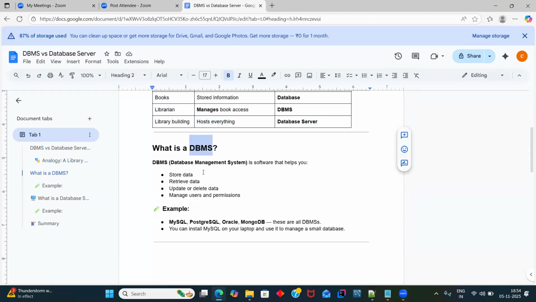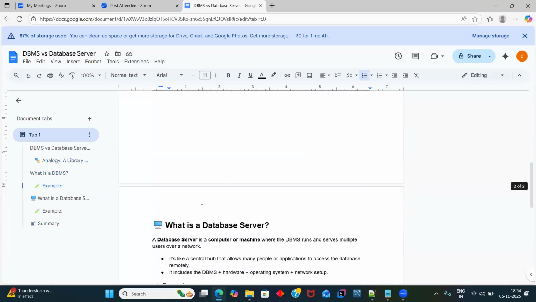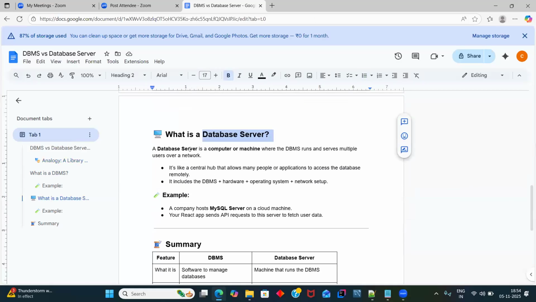Now, if you scroll down, you see DBMS is a software. I told you, right? DBMS is a software which helps you to perform CRUD operations only, at a high level. Now, if you scroll down, guys, what is a database server? A database server is actually a computer or a machine where DBMS runs and serves multiple users over the network. I think here you may get confused. Let's say example Gmail. All our Gmail users' details will be available in a DBMS, I mean, in one computer machine. That's called a database server. And we all access our data through the network only, correct?